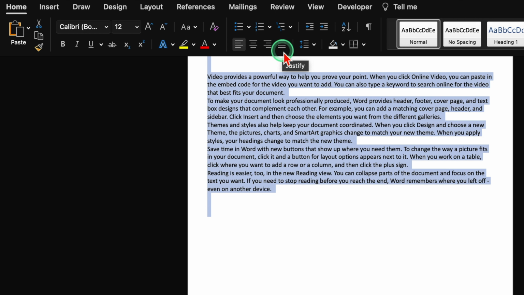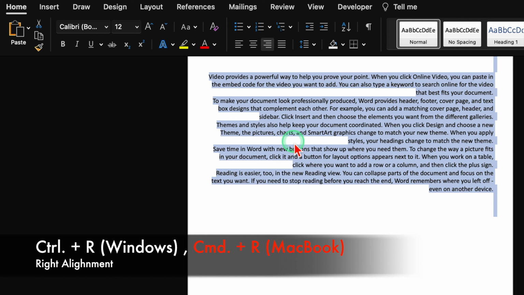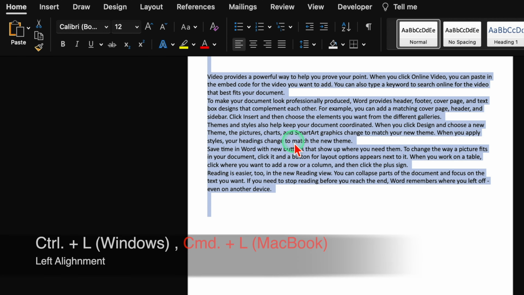If you want, you can use shortcuts also. Ctrl R and everything will be aligned to the right. In case you are using a MacBook, you will have to press Command instead of Control. Ctrl L and it got shifted to the left side.